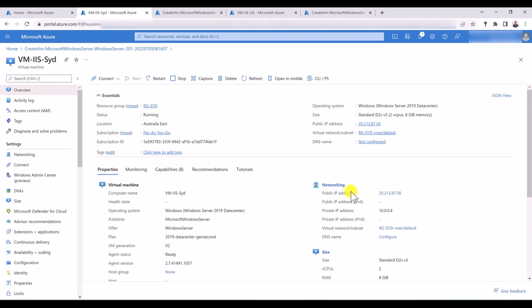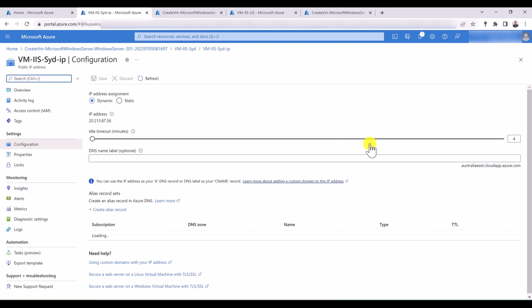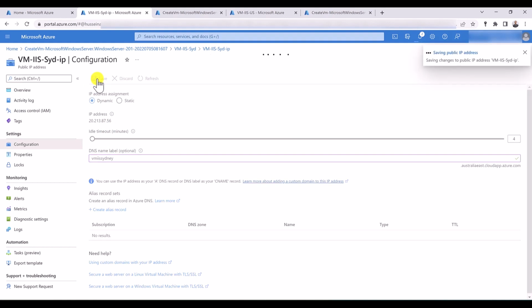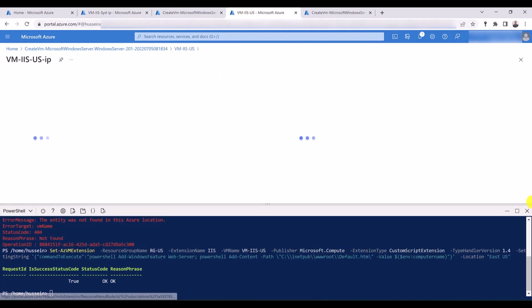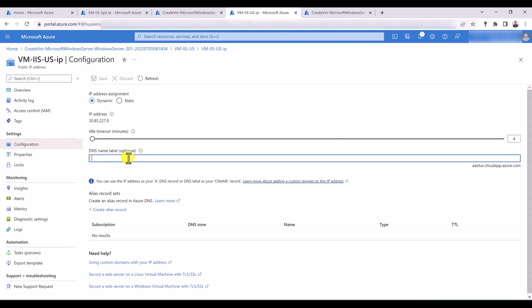Now there is one more step that we need to do, which is to specify the DNS name for the IIS VMs. So I'm going to go ahead and type in VM IIS Sydney. And let's go ahead and save this DNS name. And let's do the same with the US region as well. So let's configure a DNS name. I'm going to type in VM IIS US region. And let's go ahead and save my changes.